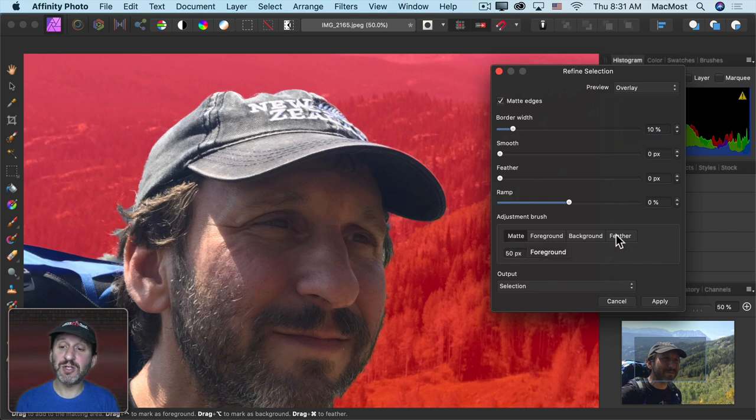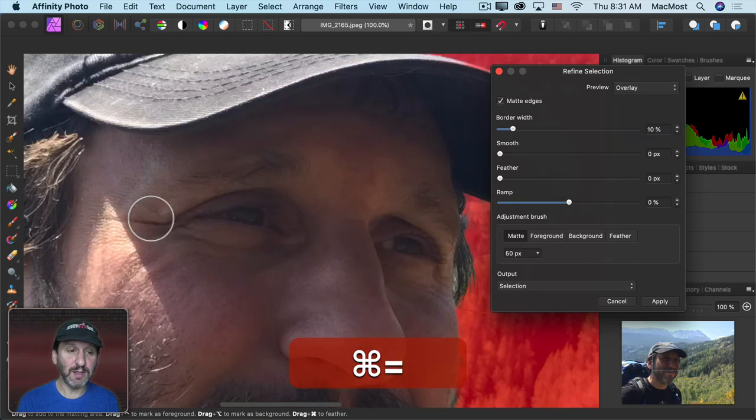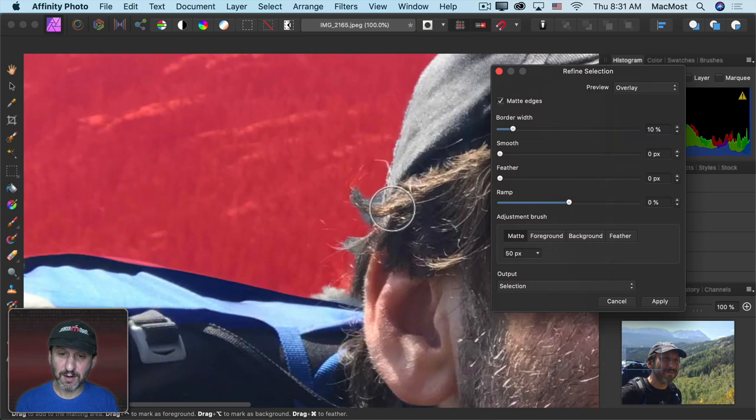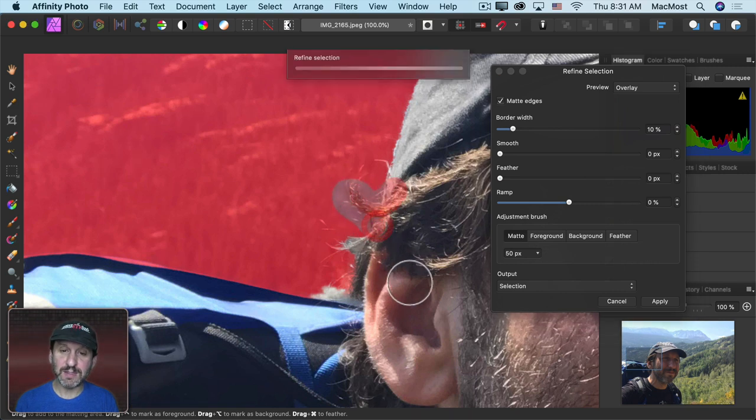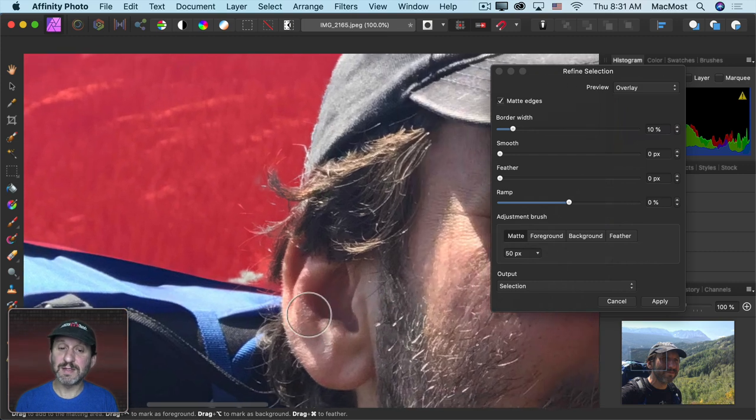Now you have several settings for the adjustment brush. You have Matte, Foreground, and Background. Matte will try to make things a little bit better if you select the area. So you can see here the selection isn't so good. Let's zoom in a little bit and go right here. And I can click and drag this area, and when I release it'll attempt to do a better job of selecting what's there. So you could use this to further refine things.